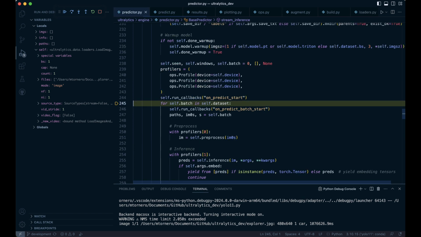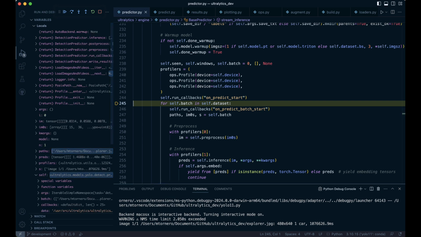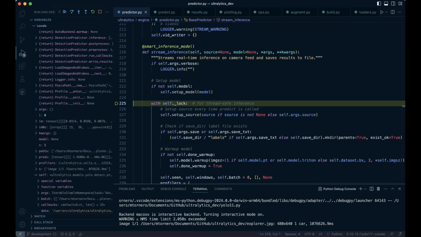After processing all batches inside the loop, execution returns to the with lock block. This happens because with lock is a context manager, meaning it automatically controls when the lock is acquired and when it's released. At the start of this block, the lock is acquired, ensuring that only one thread can execute this inference section at a time. Then the dataset is iterated for each batch in dataset, processing each batch sequentially.